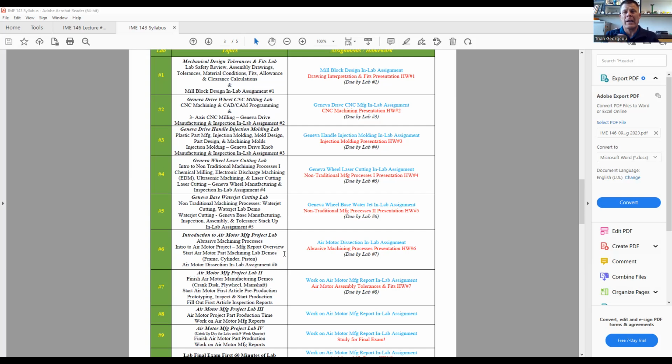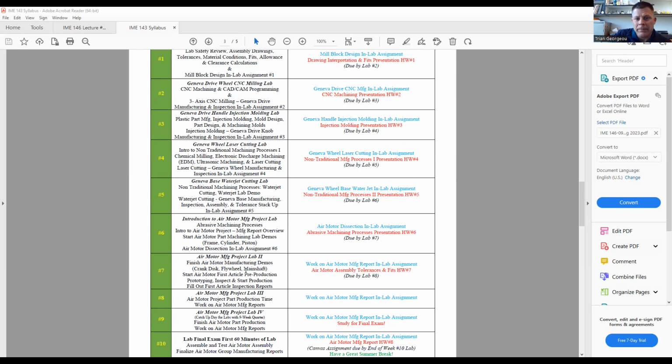We're going to cylindrical grind or centerless grind the pistons for the air motor. In week 7, you're going to learn about basically routings and paperwork. You're going to put together all the manufacturing routings and the operation sheets for the air motor and do a little bit of a cost analysis on that. And then weeks 8, 9, and 10 are pretty much air motor production right there.